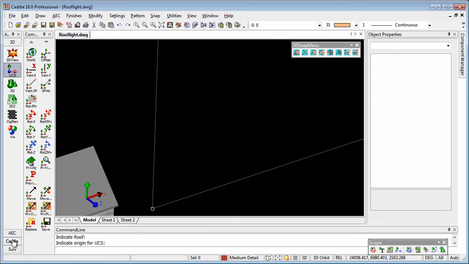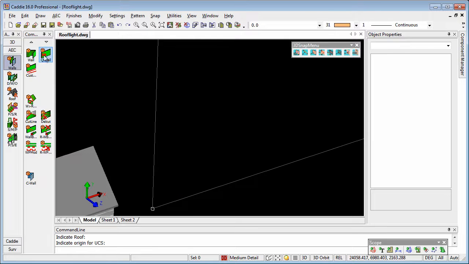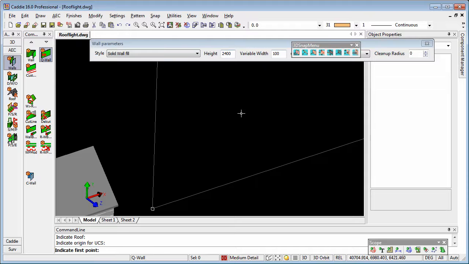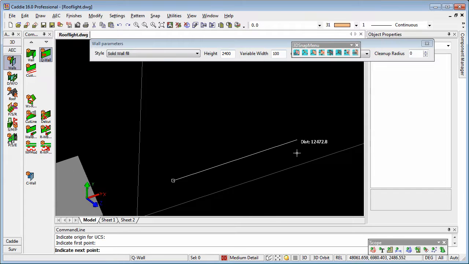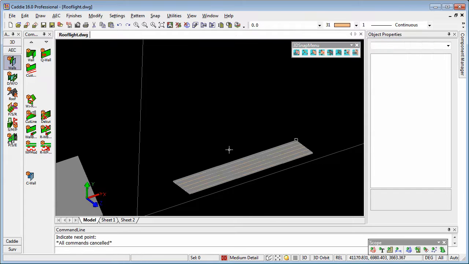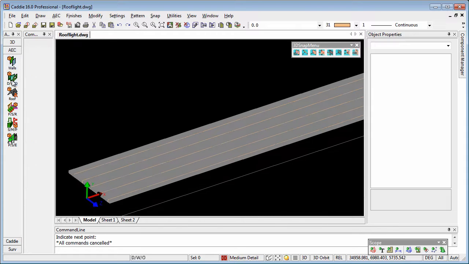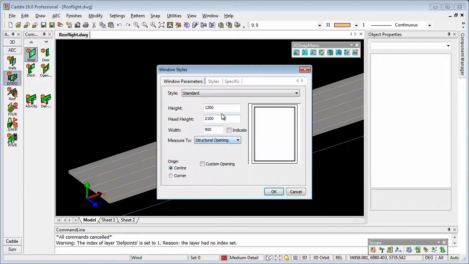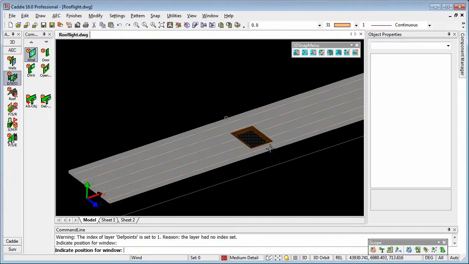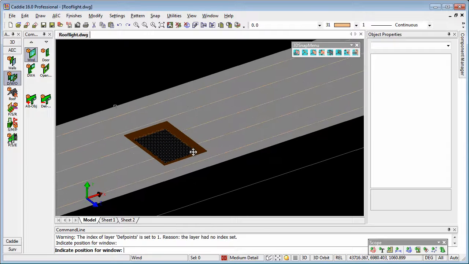And now if we go to our AEC tools, choose a wall, we'll draw a 100 wide wall and just drop it along there. So there we are, there's our wall. We can bring in a window. In this case we're going to do 1200 by 900, so that'll be the size of our roof window, our roof light. So there it is.